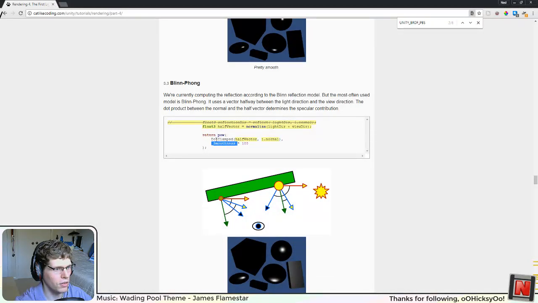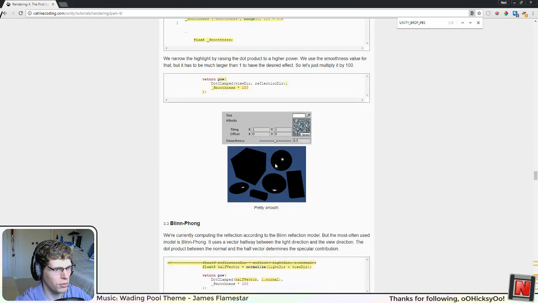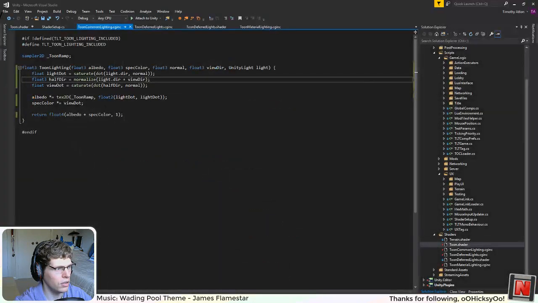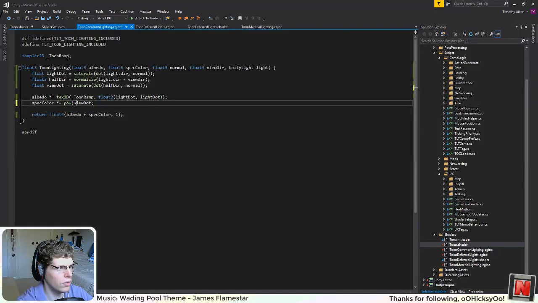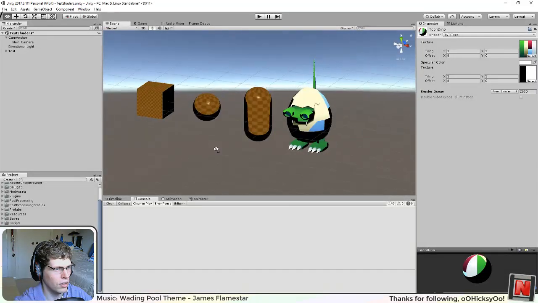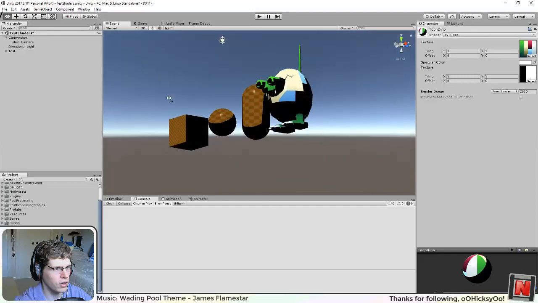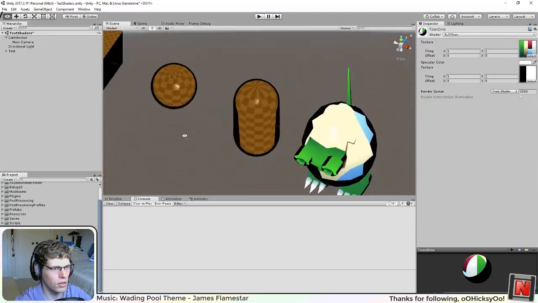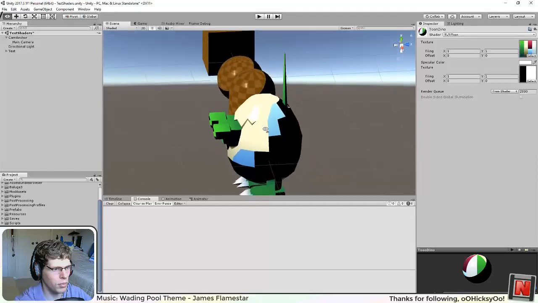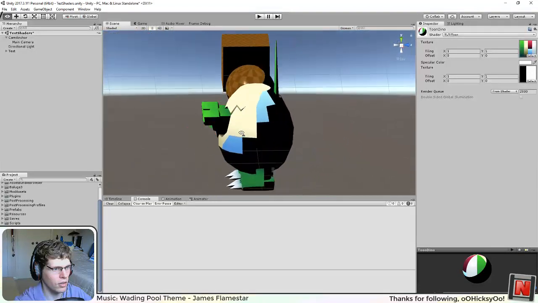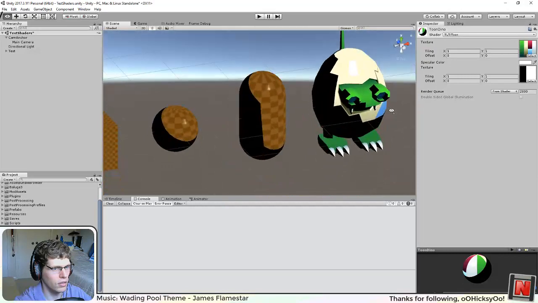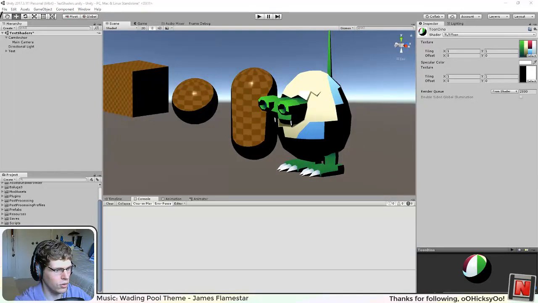So that's what the smoothness does: it basically constricts the specular highlight to something small. So if we take that into account right now, I think I'll just hard code a value in here just to see how it looks. Okay, so now it's a very small specular highlight. It doesn't really look that good with our low poly models. Well, actually, it looks better with Egg Dino than it does with these. But obviously that's too smooth, I think.